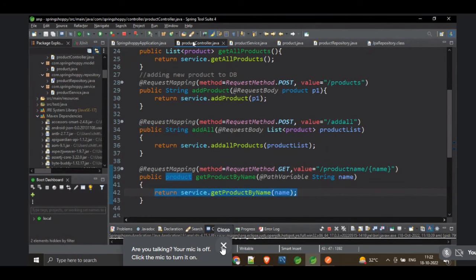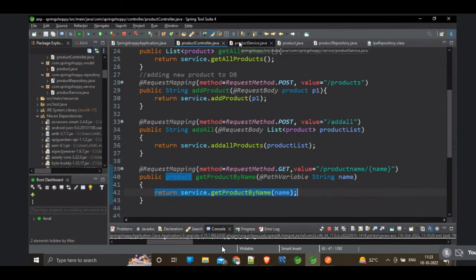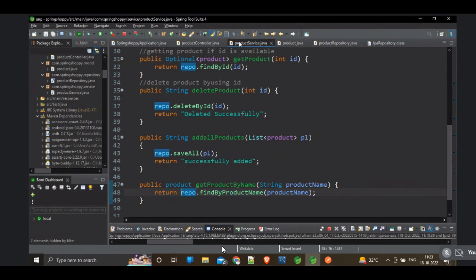So we are requesting the user to enter the name of the product. By using the name of the product, we are retrieving the product details. Here I mentioned get product by name, because we created one method in the service with the name get product by name.